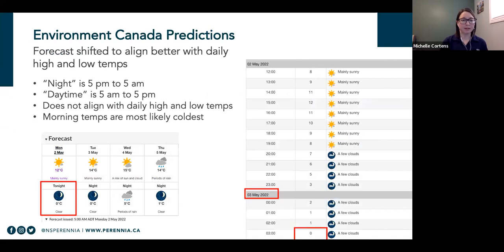Also, something I want to explain here is how the Environment Canada forecast works. We noticed recently that the Environment Canada prediction doesn't align exactly with what the Pome Blight model requires. The model requires a maximum daily temperature and a minimum daily temperature. What Environment Canada provides is a nighttime low temperature, which they define as 5 p.m. to 5 a.m. So that's actually crossing days. And then they give a daytime temperature as 5 a.m. to 5 p.m., which would be on a specific date, but that would be the daytime high temperature. So they're not actually giving the daily high and the daily low.